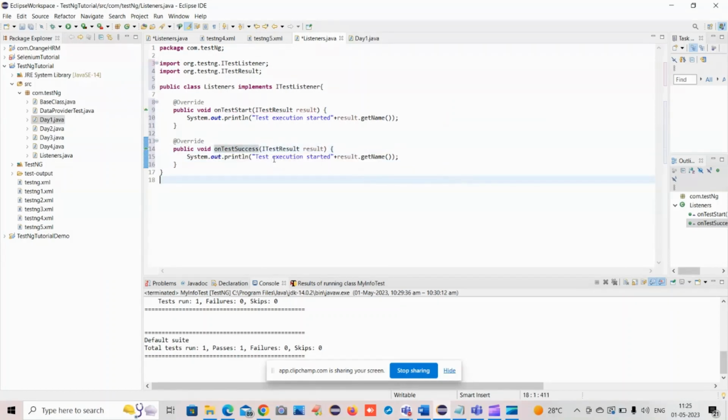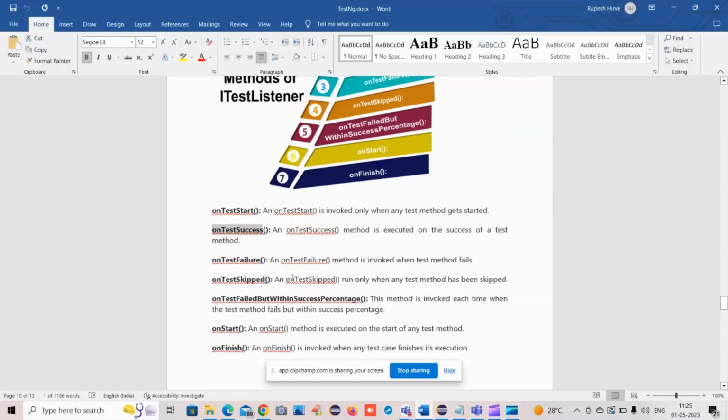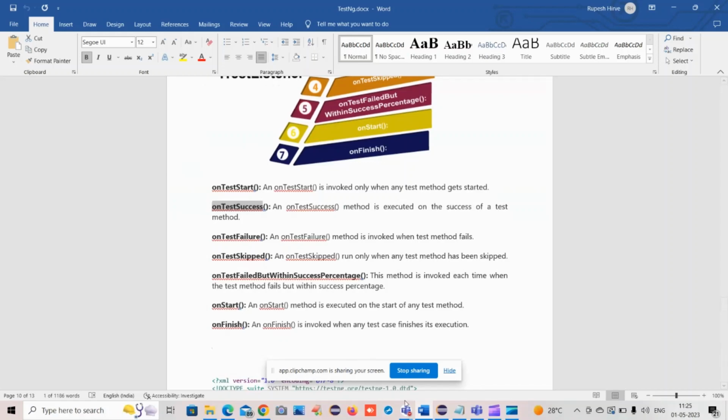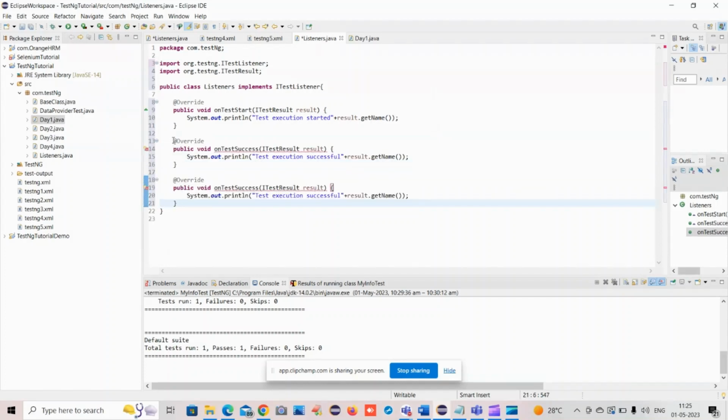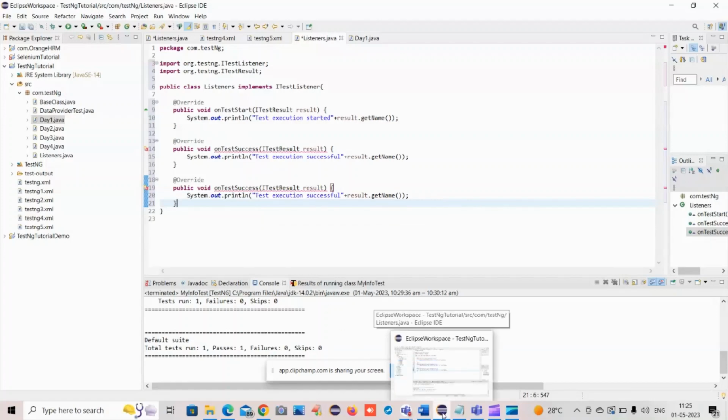And we'll print here: test case, test execution successful. This is the message we are printing, and we can also get the name of that particular method. And the one we mainly use is onTestFailure. We are not going to learn all of this; there is no requirement, basically. Mainly we use onTestFailure, but we can use the others as per the client's requirement.